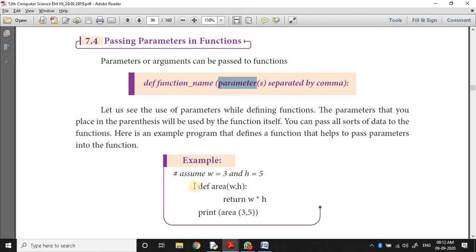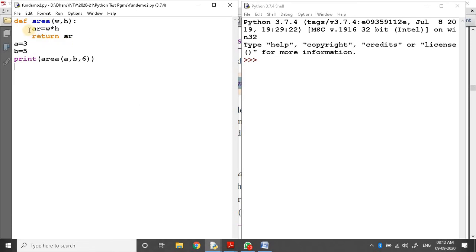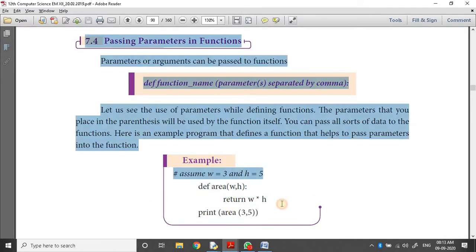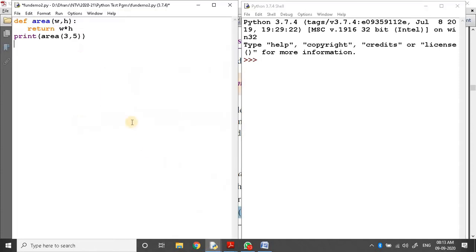Let us take an example. W into H. Textbook example, same as the textbook example, 3, 5. Here the function is defined. This is the function statement, this is the main program statement. Same as written or typed here.